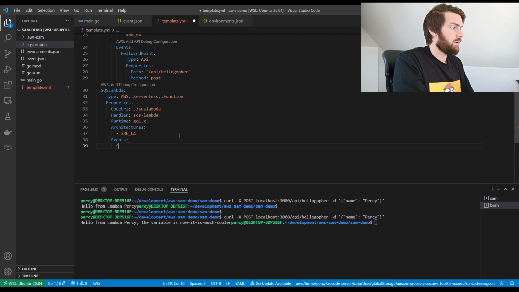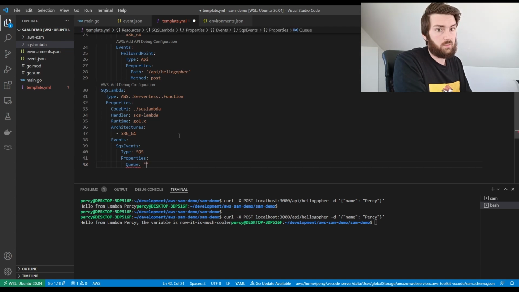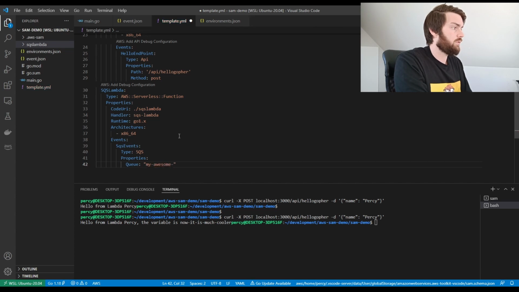But let's create a new one to see it roll. So we have SQS events, which is our name. You can set anything there. The type is important. This type is an SQS event. And you have to specify the properties, and in the SQS type you only need one, and it's the name of the queue or the ARN of the queue. So let's go ahead, my awesome queue.